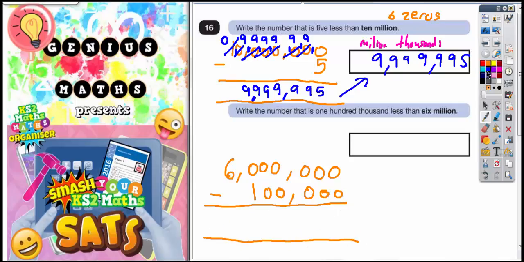So here we go. 0 take 0 is 0, and again 0 take 0 is 0 for the first five columns. 0 take away 1. We can't do it. So we've got to borrow from the 6. Borrow from the 6 and it becomes a 5. And the one we borrowed goes here with this 0 to make that into 10. 10 take away 1 is 9. And we've got a 5 here on the end. 5 take away nothing is 5.